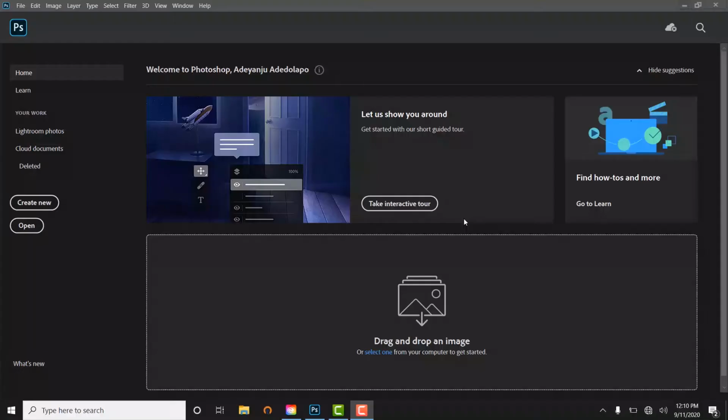So this is just gonna be a brief introduction to those parts, and I can assure you this is really gonna help us in this journey. So let me just go straight to my Photoshop. Here is Photoshop 2020, whichever version you're using, either CC 2017, 2018, or 2019.